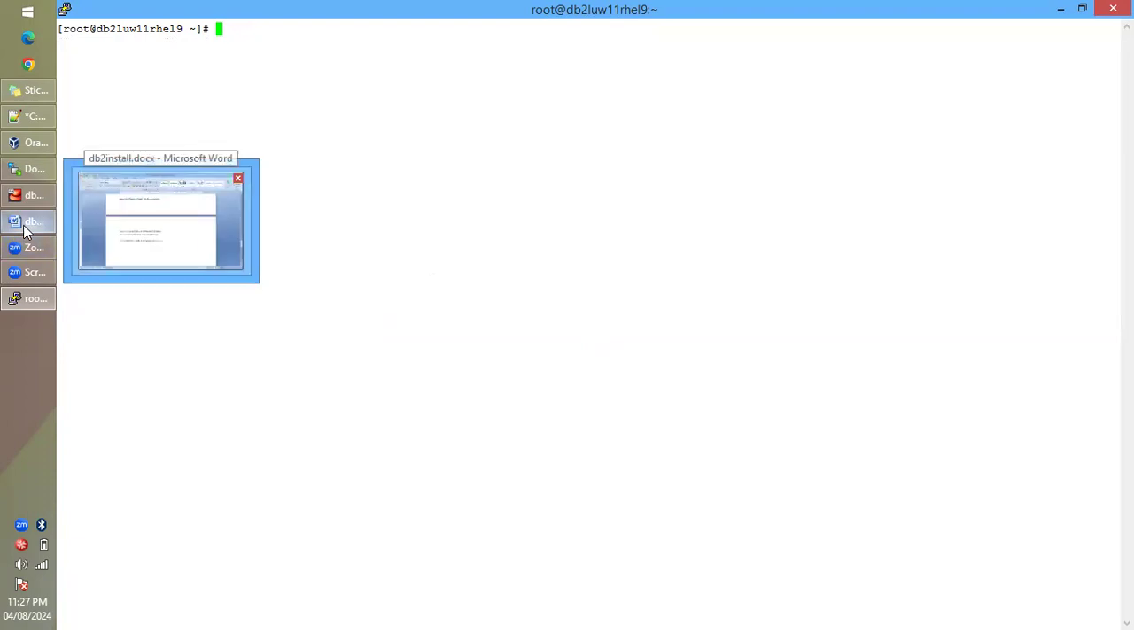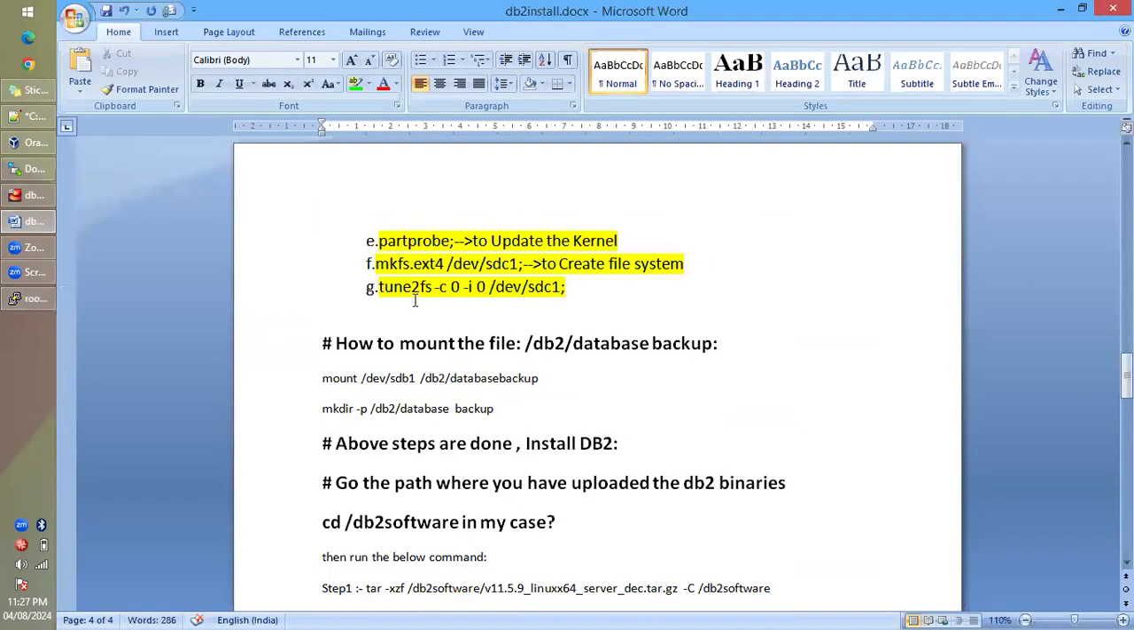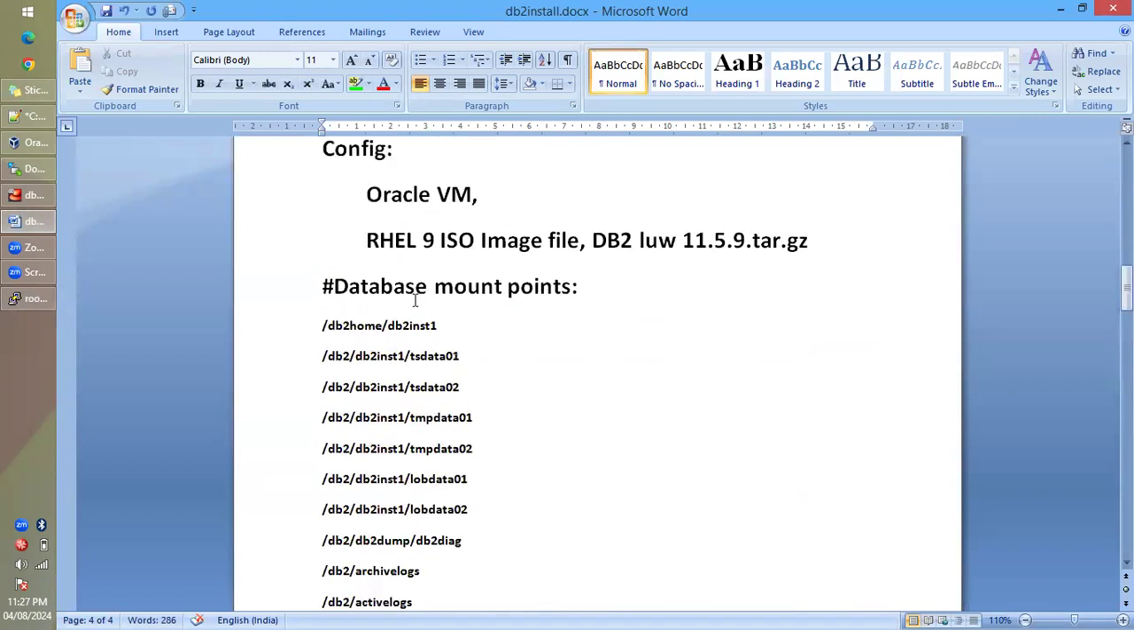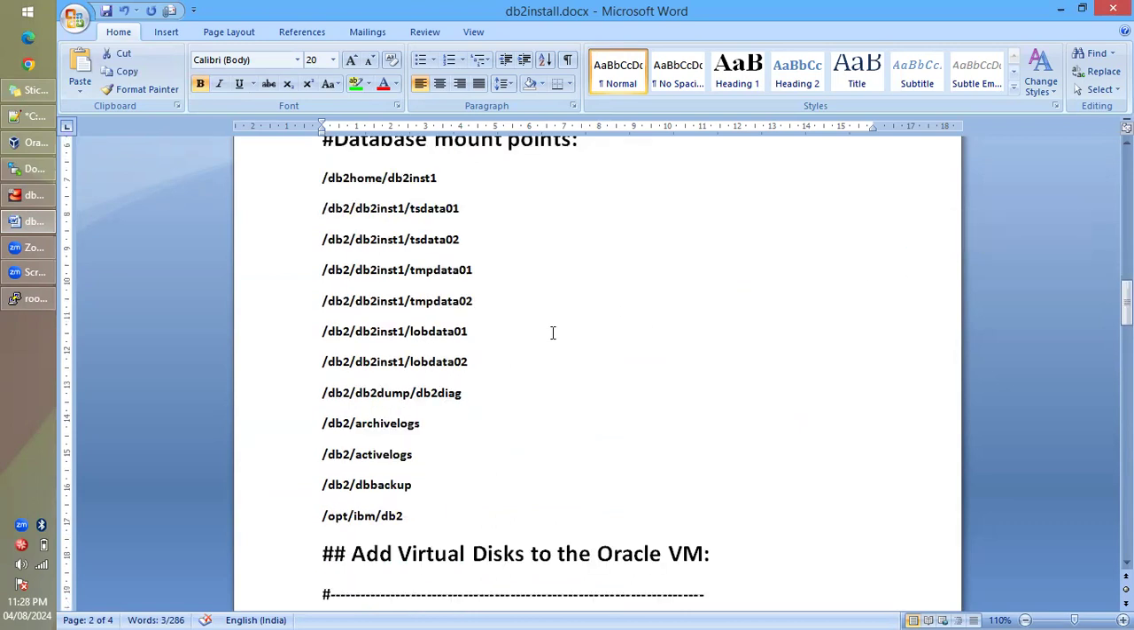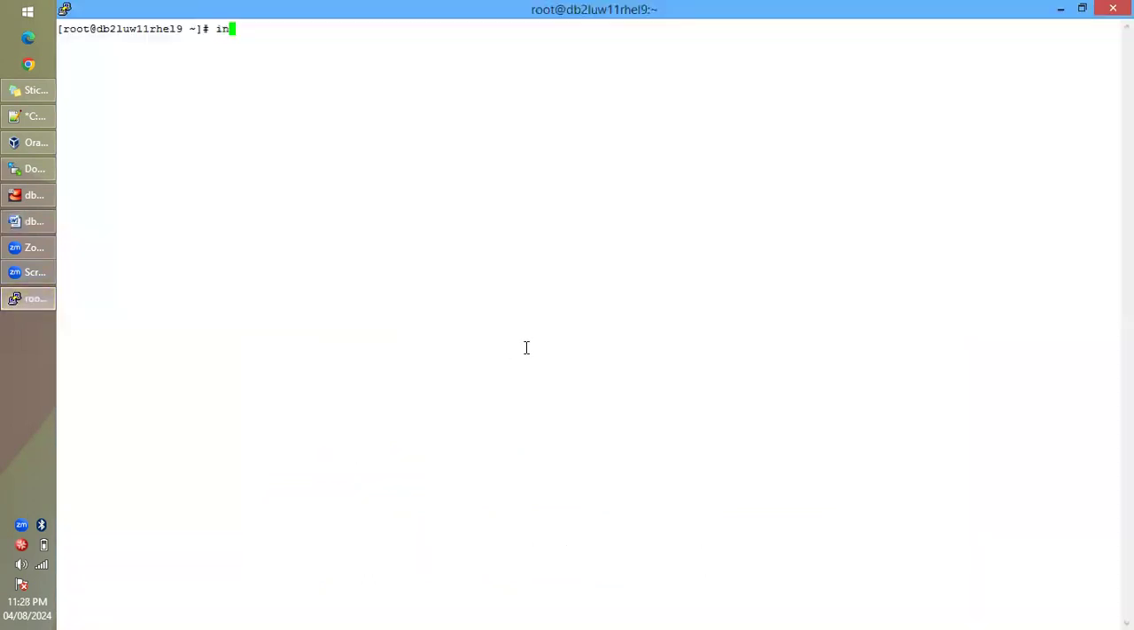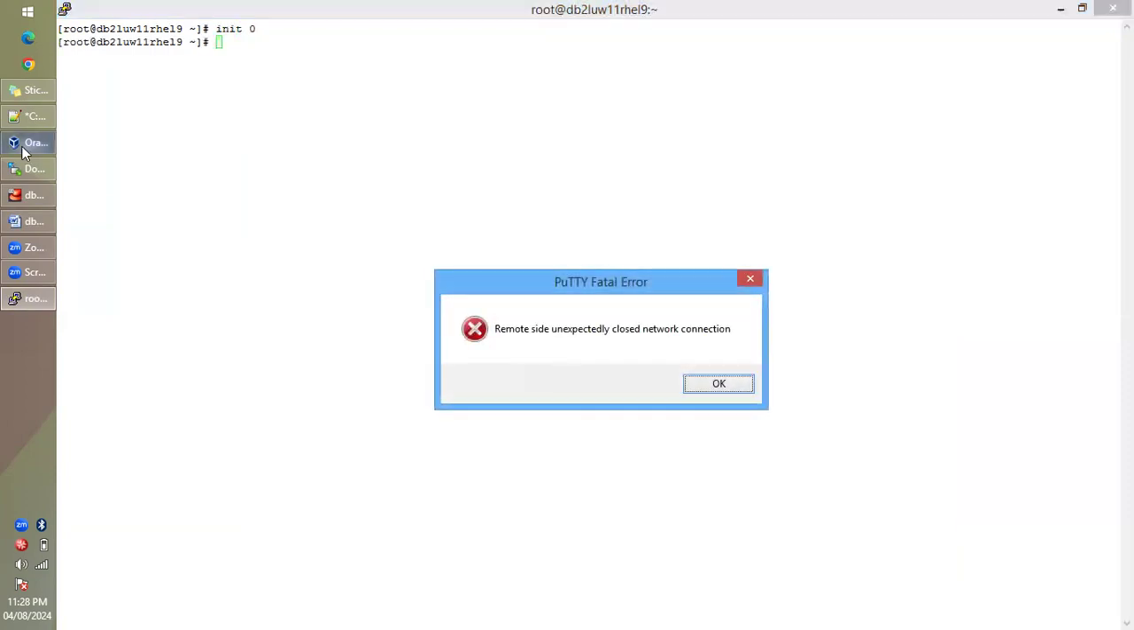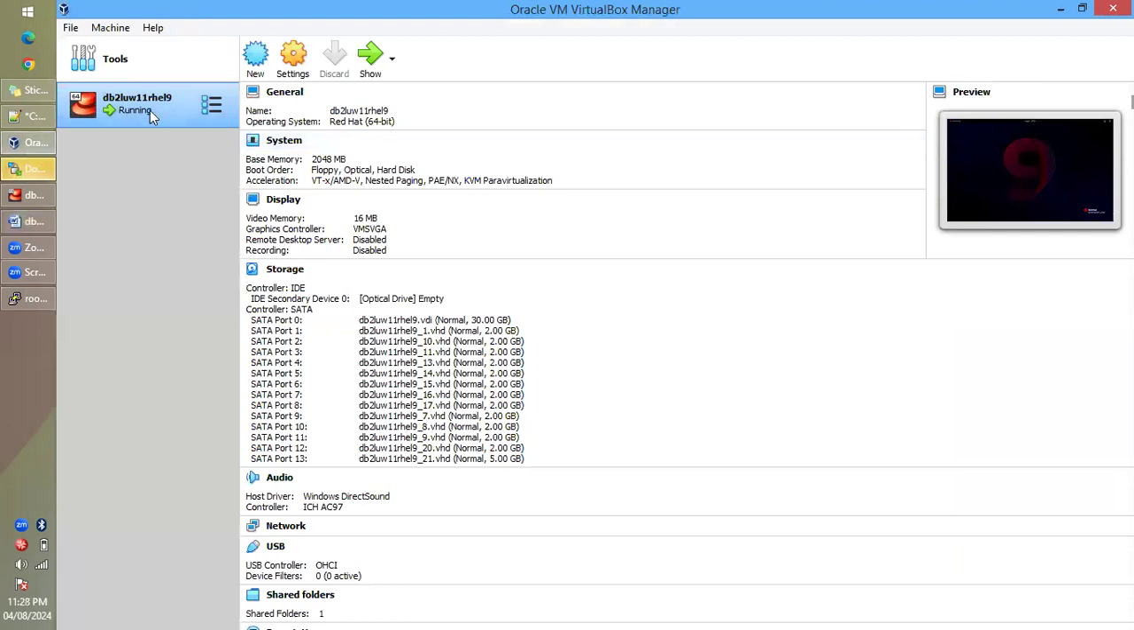So what we were discussing is, if you see this one, let's go back to this particular point. Okay, so I showed you the virtual machine, then the RHEL ISO image file, then DB2 and all like that. Since I have added the mount point, let's do one thing here. Let me show you how we can do that mount point addition. Okay, init 0. It means my virtual machine is gonna stop. You see here, currently it's running. It is going to be powered off soon.